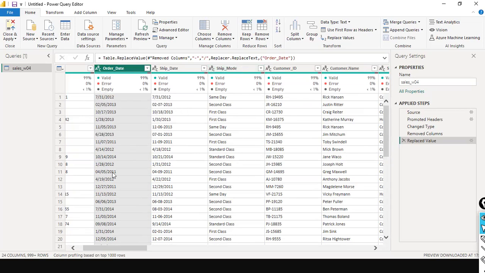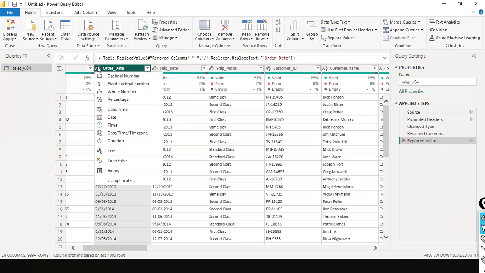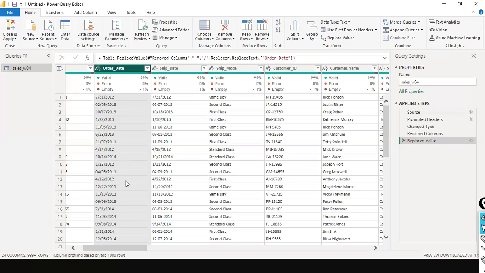But that's all we did. We still need to change the data type, right? So the date data type. I'm going to click on the ABC icon, but I'm not going to use these first two options, because it is a US date format. I'm going to click on using locale.